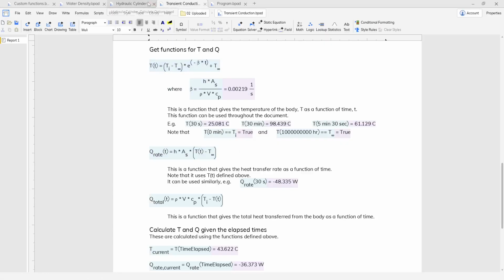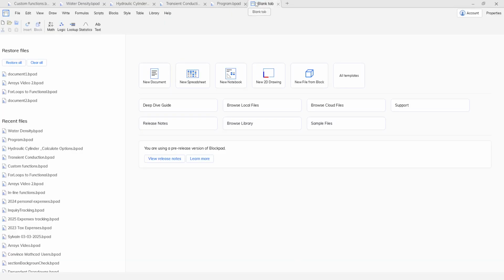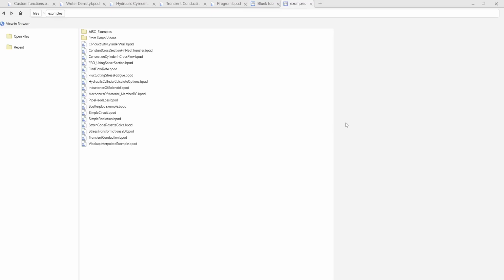Now, both this example and the hydraulic cylinder example are in our sample files. So if you come to a blank tab and click sample files, you can see different sample files that we have, including transient conduction and hydraulic cylinder calculate options. So you can take a closer look at how those custom functions are defined.